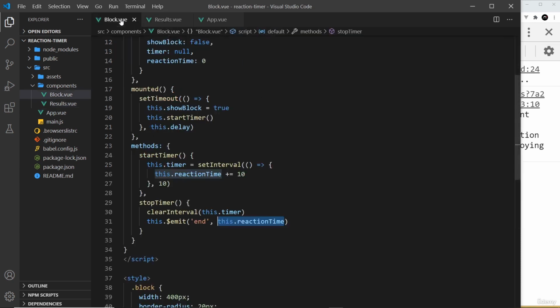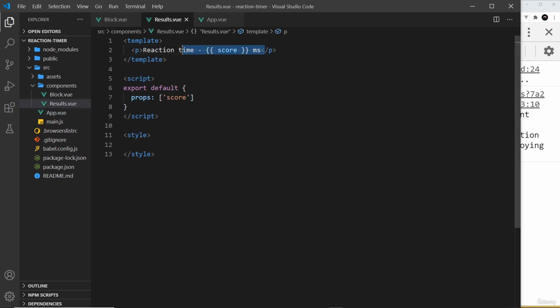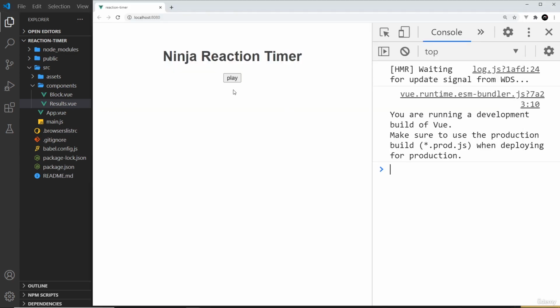Alright, so that's all there is to it. We created the results component right here. We said only show if results is true, or if showResults is true. We passed through a prop, score, which is right here, and then inside here we output that score. Alright, so let's give this a whirl. Everything should pretty much work the same way as it did before, because we're not doing anything that different. All we're doing is organising our code a bit differently. So let's press play, wait for the square to appear on the screen.